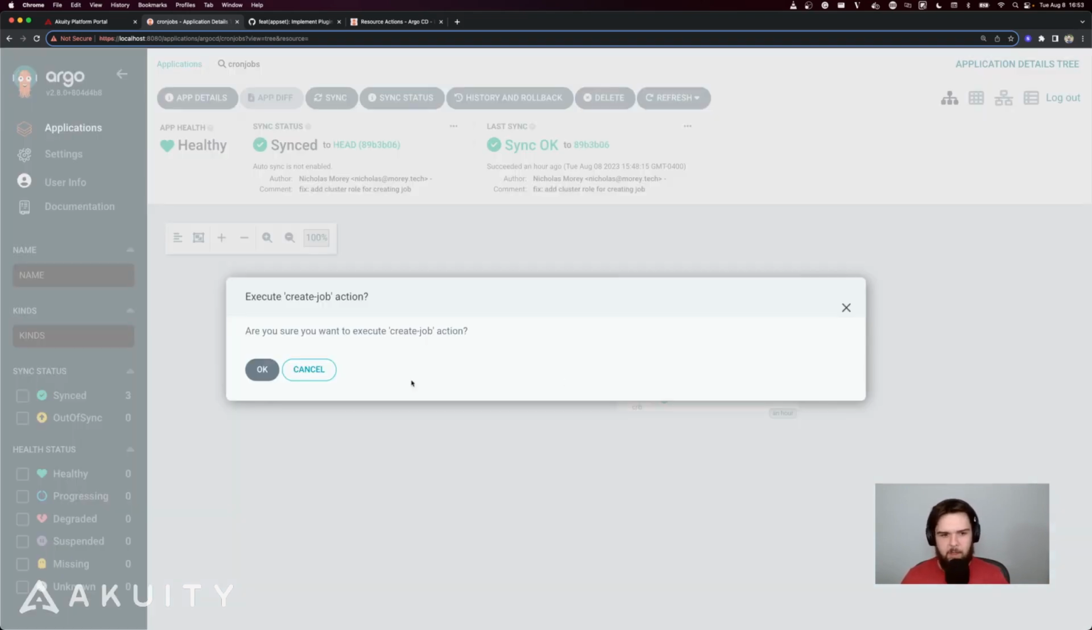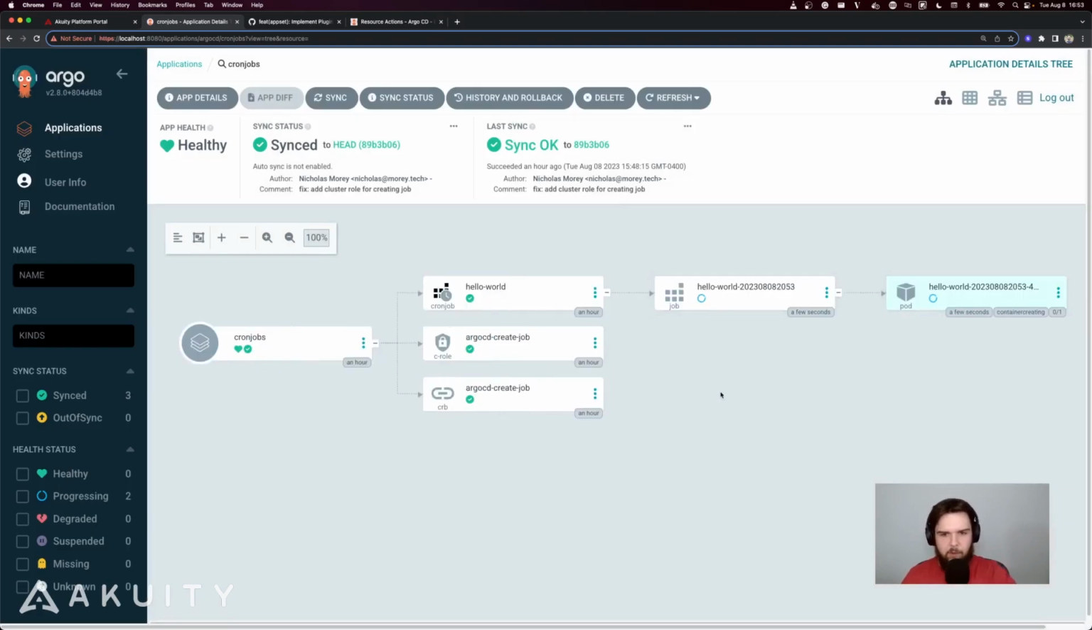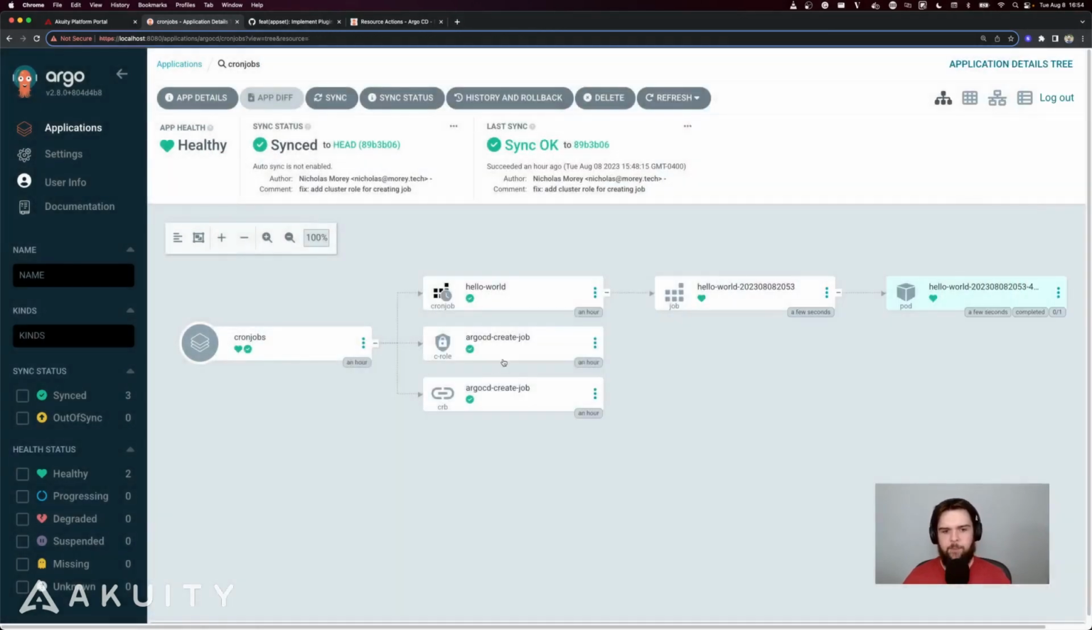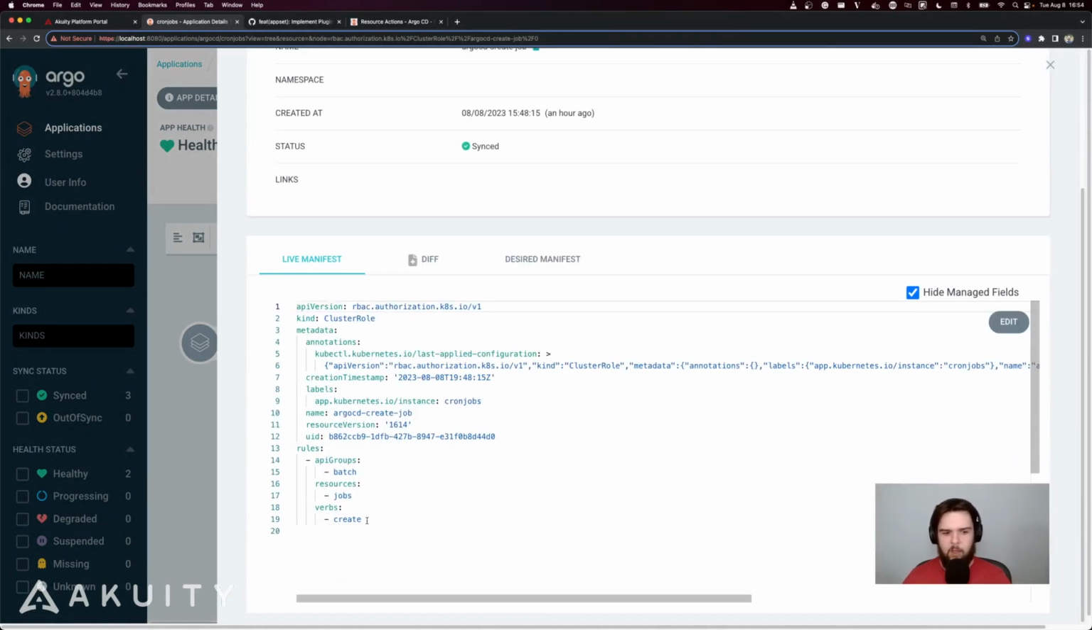So if I click create job here, it'll ask me if I'm sure I want to execute the create job action. And if I click okay, it'll generate a job and it'll keep the resource hierarchy showing that this job is a result of this cron job and then run it in the cluster. So the caveat here is that in order for the Argo CD service account to have permissions to create jobs in the cluster, I did have to create a cluster role and a cluster role binding, granting the Argo CD server service account permission to do create actions on the jobs resource.